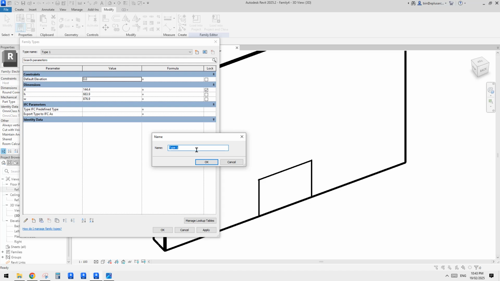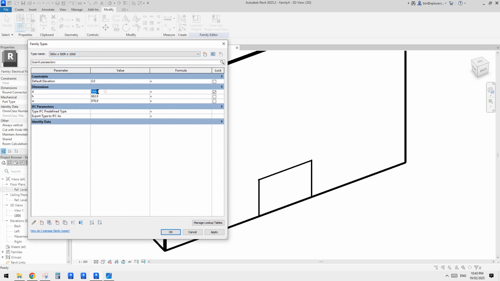Okay, so maybe 300 wide times 500 height times maybe 100 depth. Yeah, I don't know the actual dimensions of the actual product, but just some example. Okay, so height is 500 and width is 300. So this is one of the types. So you can see that's the name, these are the sizes, and then just click on apply. Now we have one type.